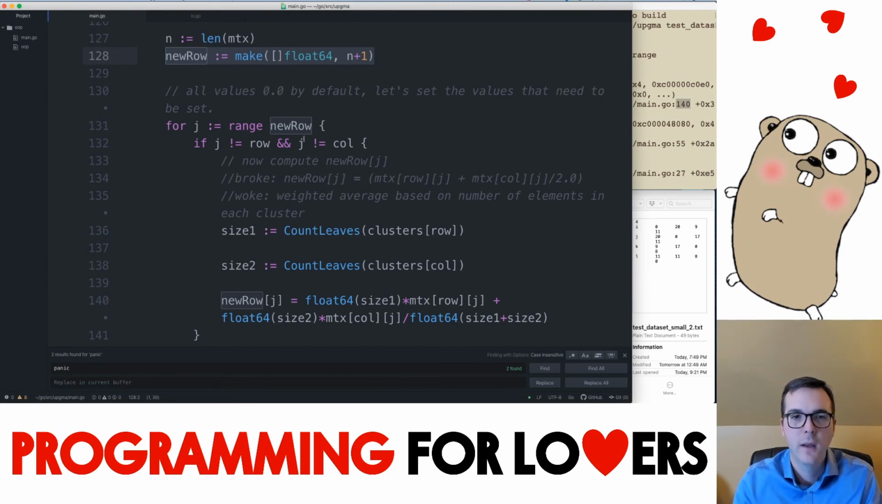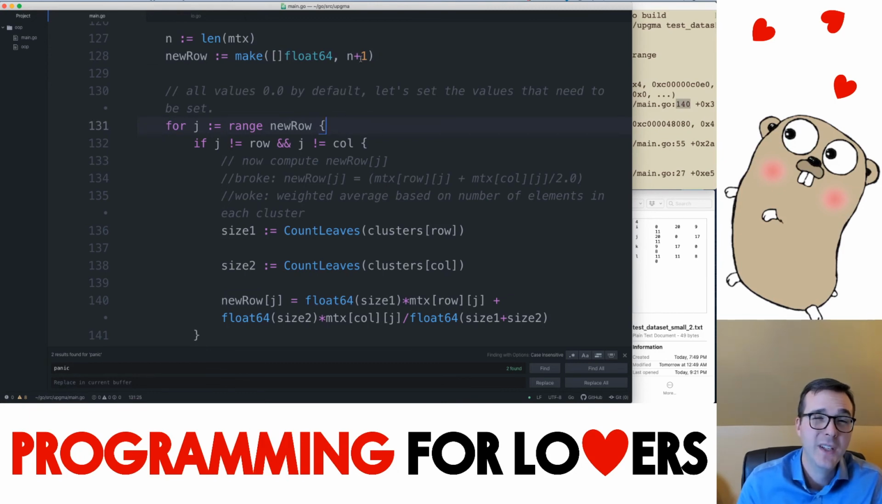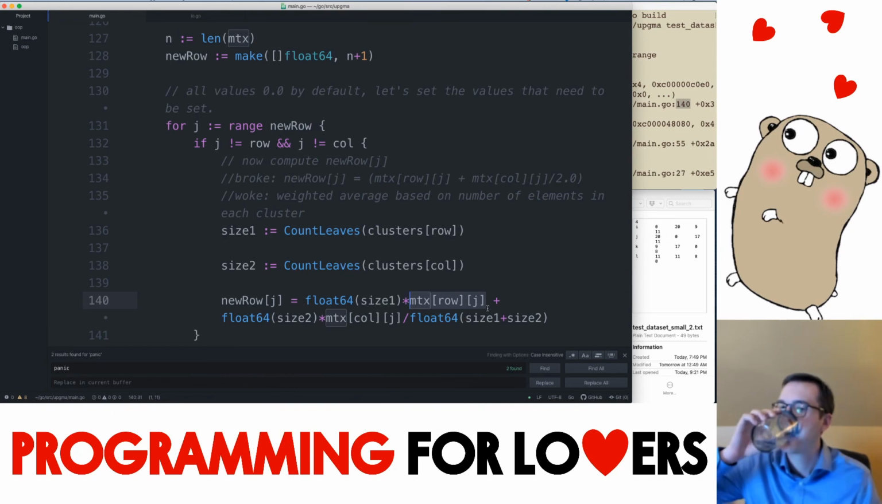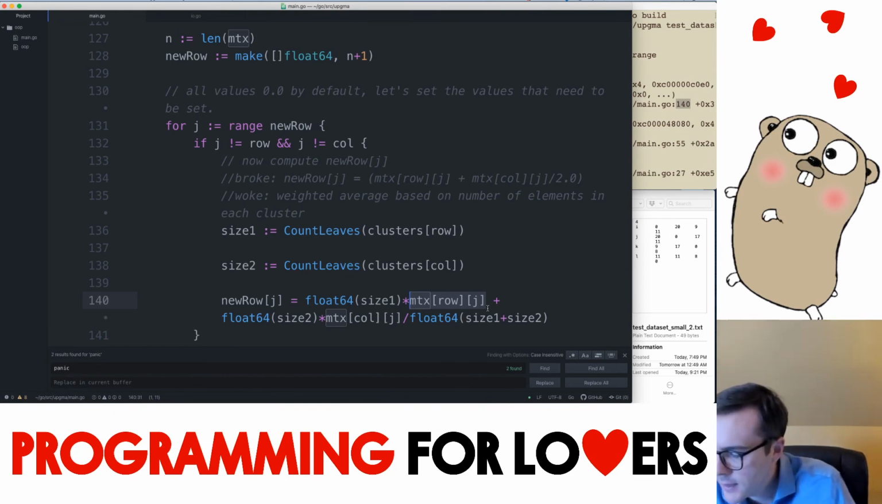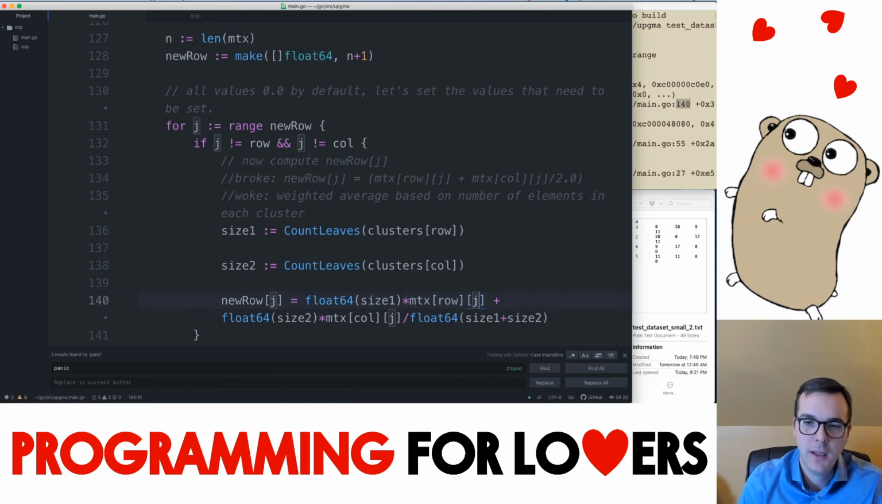So when we do the range over all of new row, J will range between 0 and n, because it doesn't go up to including n+1. But notice we're going to have a matrix of row J here. And J could technically be equal to n, and that would be really bad if matrix is n by n, because J would be one value too big. So I've done this ranging a little bit too long.